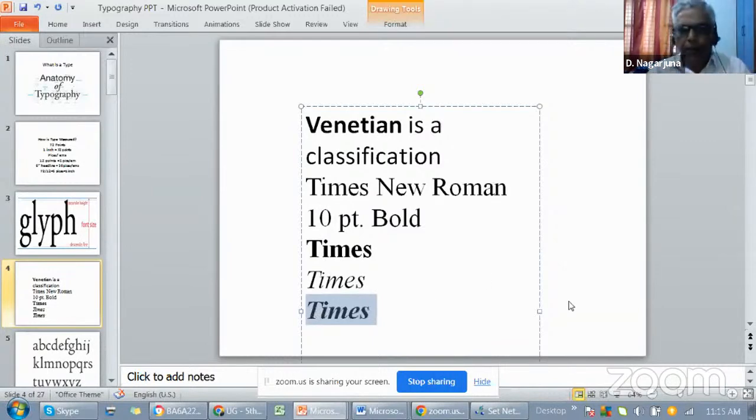So please remember, all the types are classified into families, like Venetian is a family. In that family, we can have types of different sizes like 10 point, 8 point, 12 point, 36 point, 72 point, 144 point, like that. At the same time, it will also have its versions.